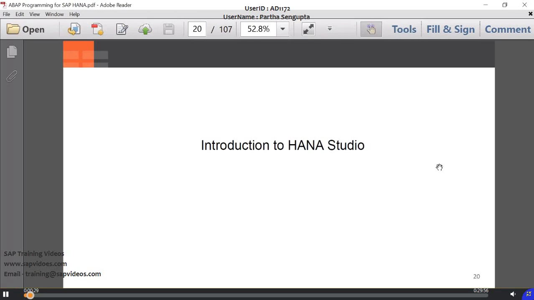Different features of ADT. So in this session, we discuss the introduction to HANA Studio. So introduction to HANA Studio, I will be covering in this session.